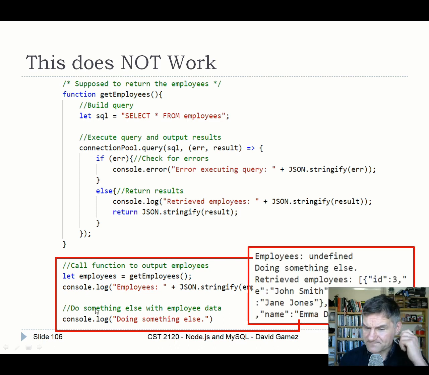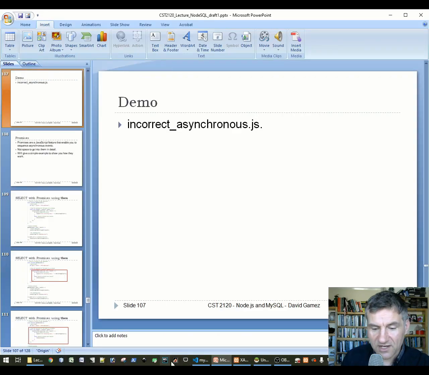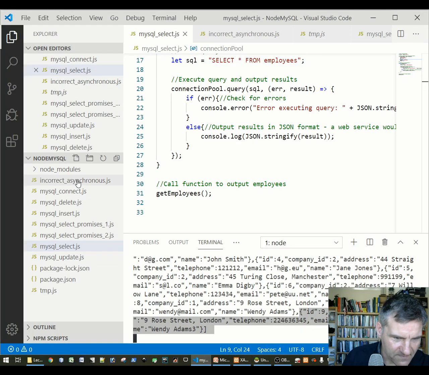So if you run that code, employees is undefined. It's not returned from this function at all, partly because this is within a separate function anyway, but also partly because it's asynchronous. So this doesn't return what we want it to return. So this is undefined. Then it tries to output that, but it doesn't do it. And then it reaches this point in the code when we're hoping to use the data returned from here, but it can't do anything because that data doesn't exist. And then at a later point in time, we get the employees actually being retrieved from the database and output on the console. Yeah. So here I've got my incorrect example. Yeah. So don't use this at home.